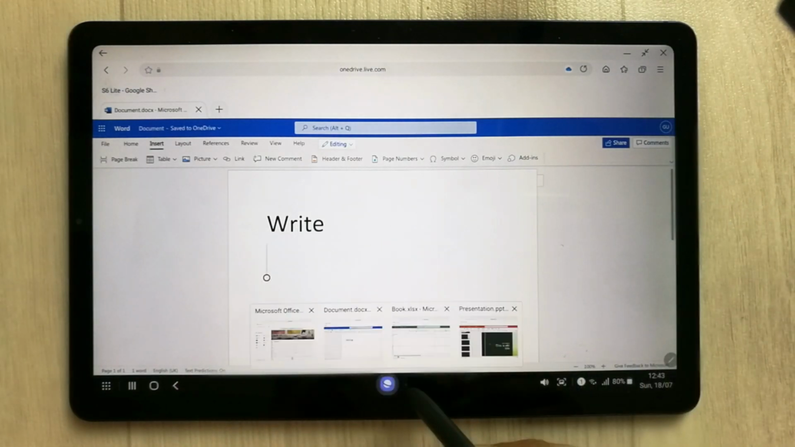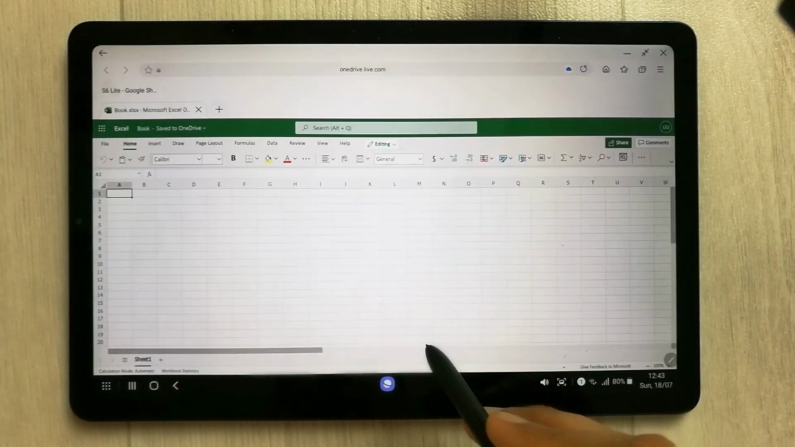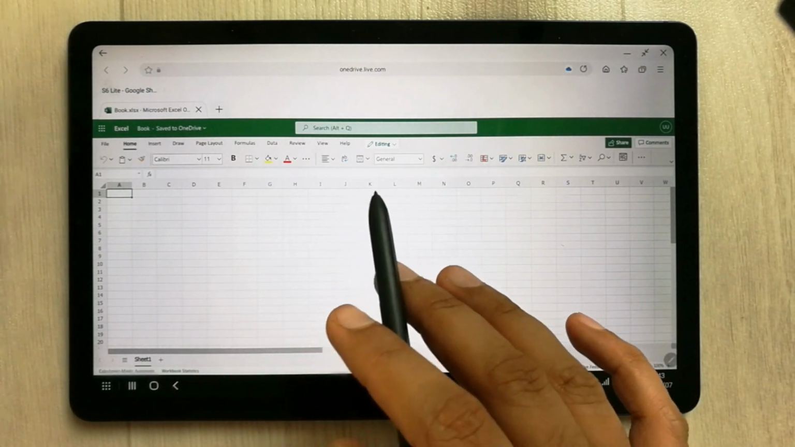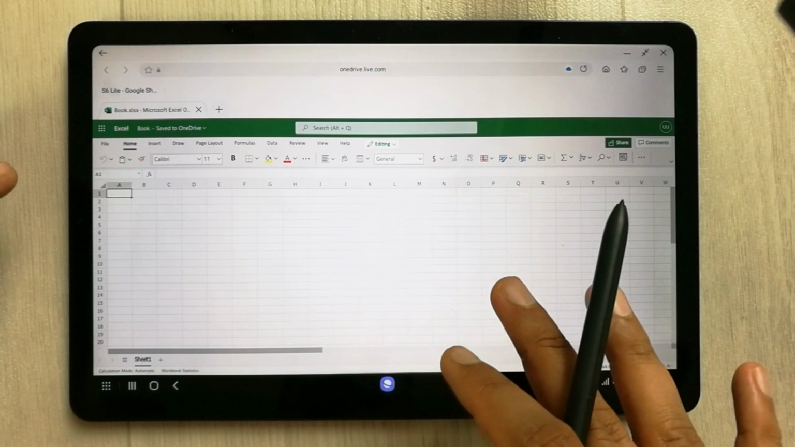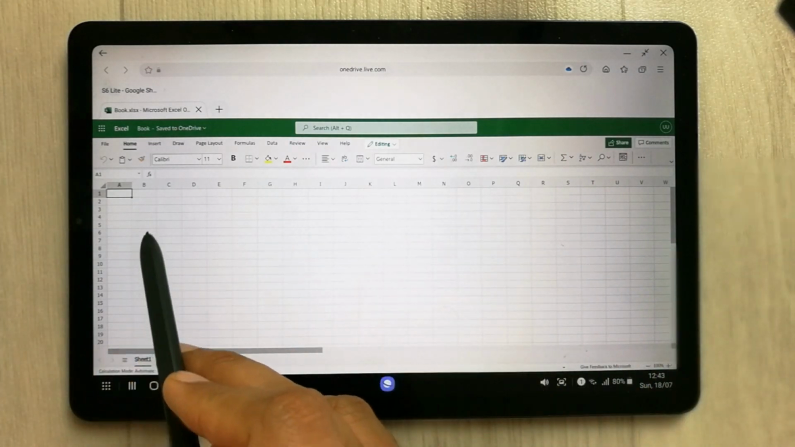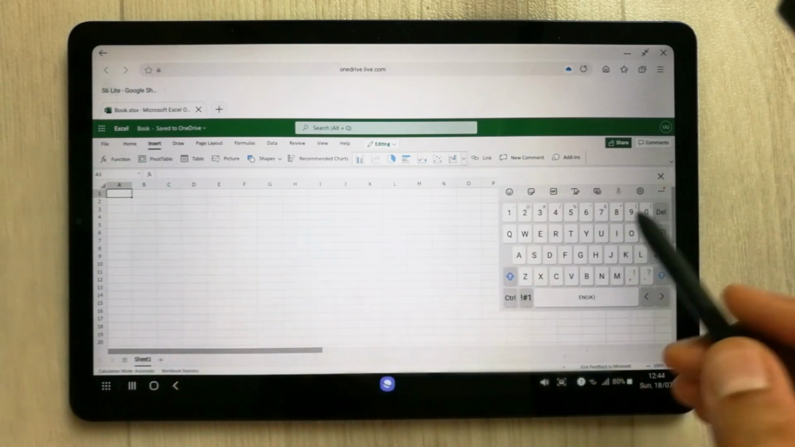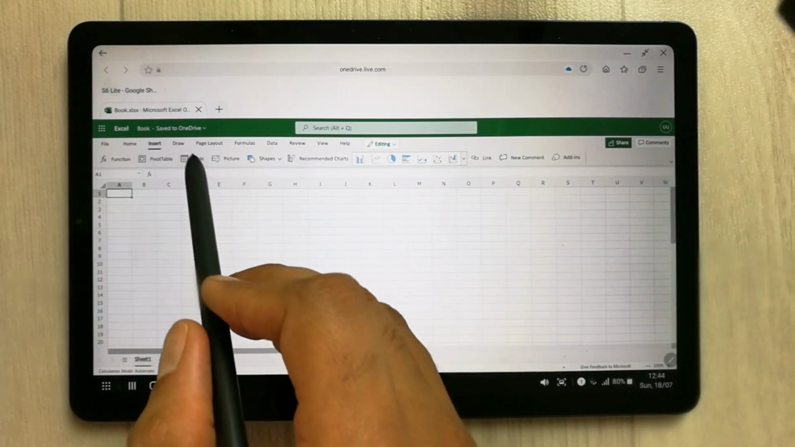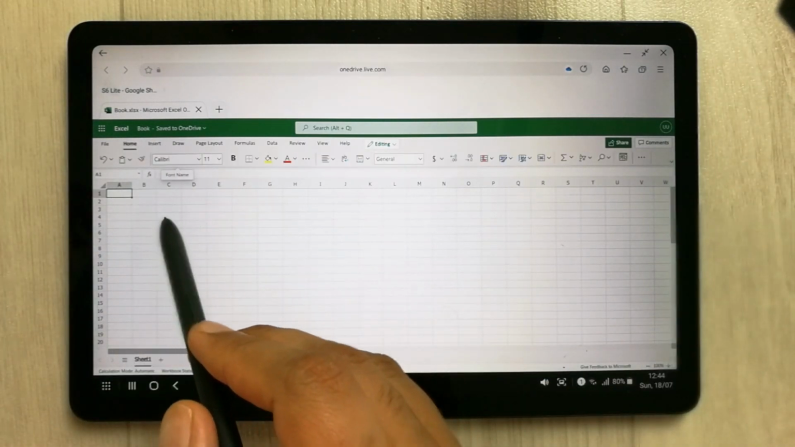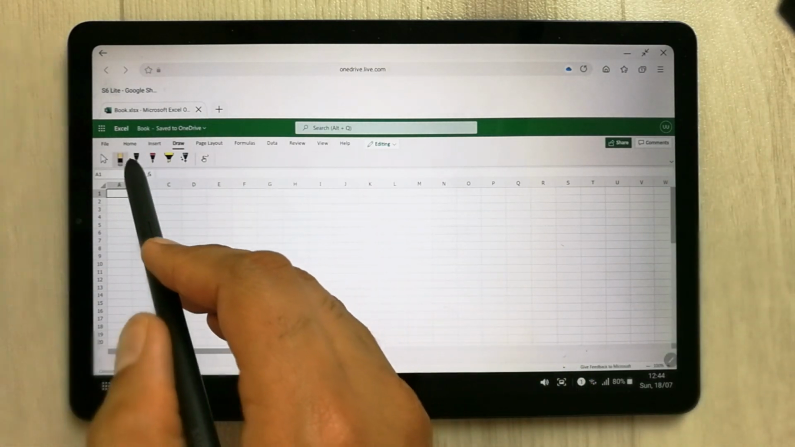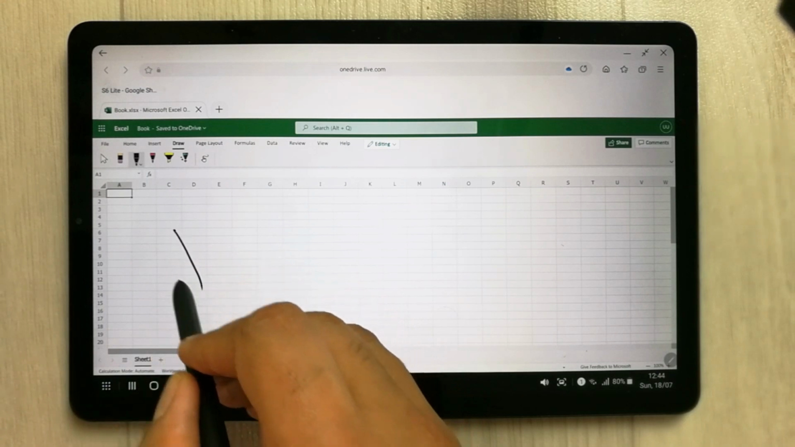So if I go to the Microsoft Excel, I will open the Excel. So you can see over here it is also the web based Excel. So you can see all the necessary tools that we use in the Excel sheet. We can use it if you want to insert some tables, formulas, everything is available. Even if you want to draw something with your S Pen, you can use your S Pen, and you can even draw here on the Excel.